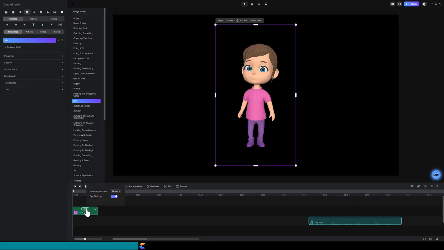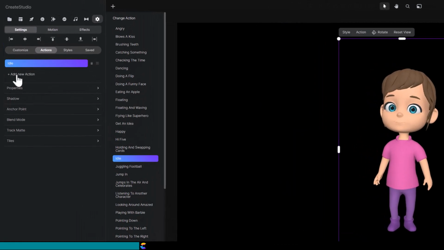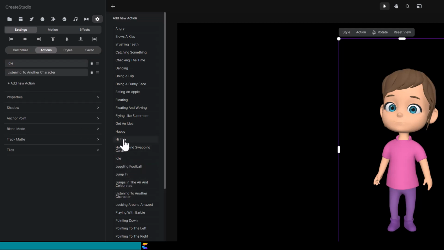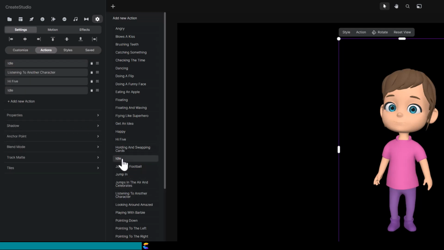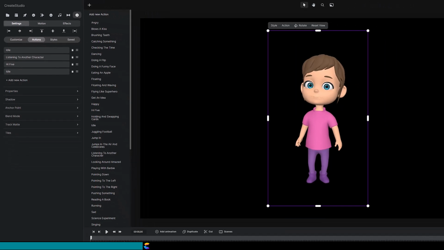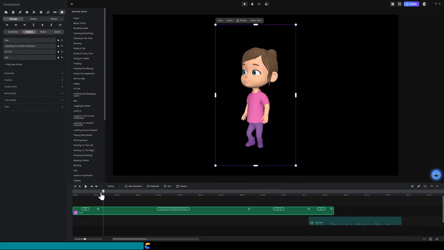Now, add Bella to the canvas. Click on Add Actions and select the listening to another character action. And then add the hi-fi action followed by the idle action. I like this listening action because it naturally has Bella turning to the left, which works nicely as Danny is talking.